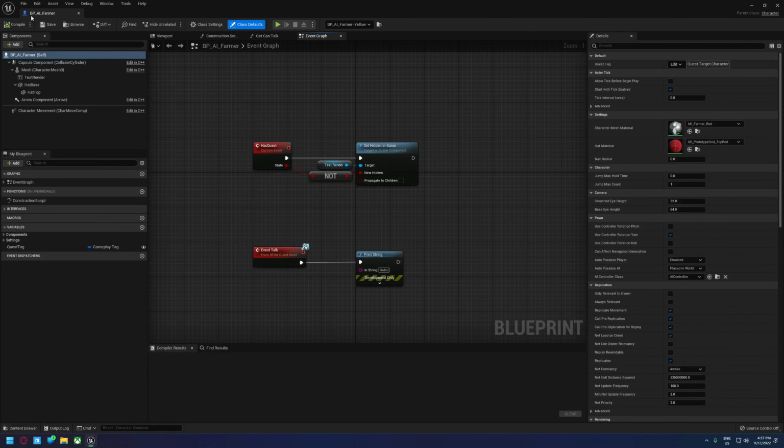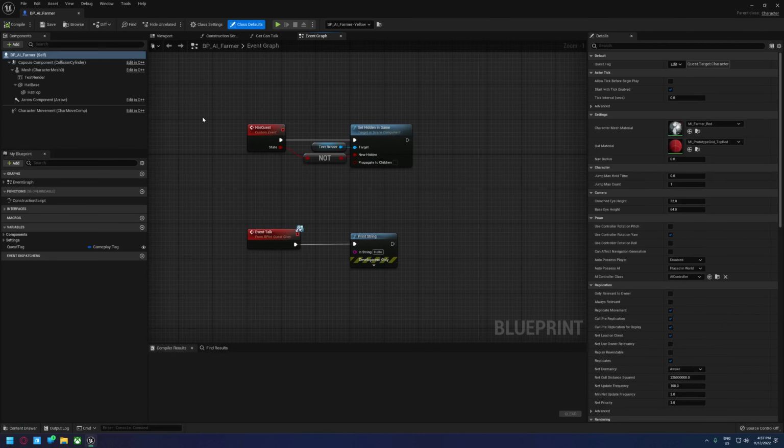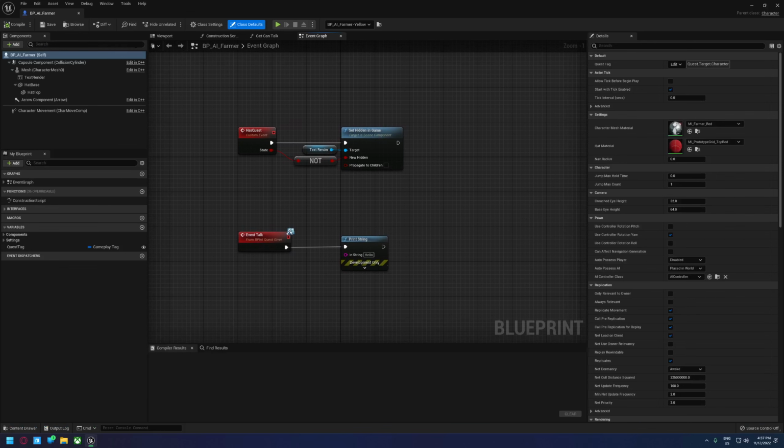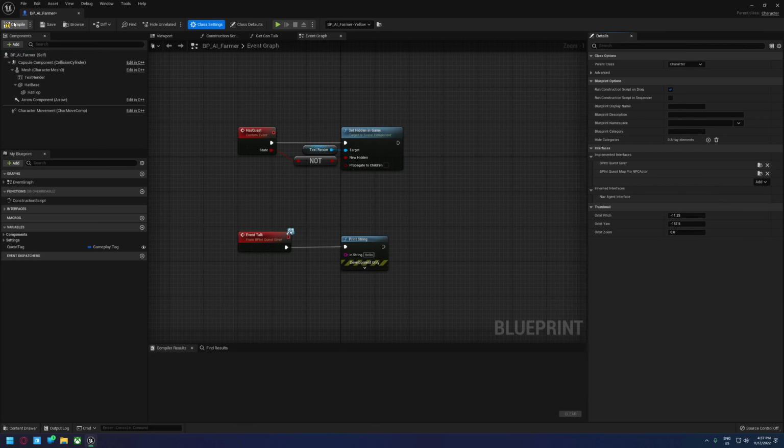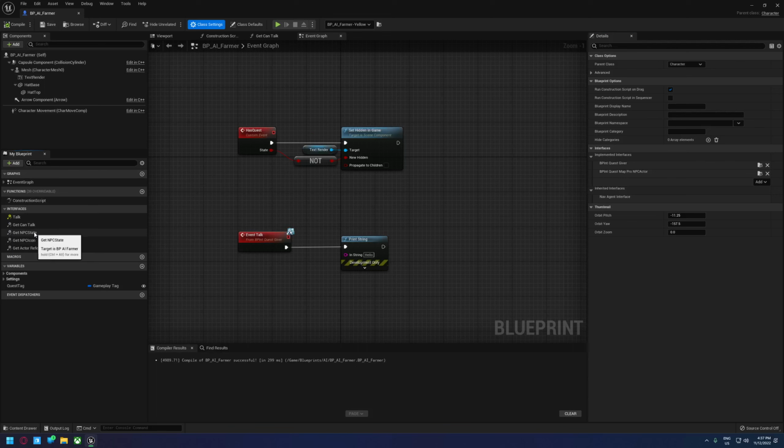We open up our, in this case it's called BP_AI farmer, and we just want to add an interface to this one. So if we click class settings and go add, and we look for NPC, we want to add BP int QuestMap Pro NPC actor. Once we hit compile and save, you should see a number of interface functions here. Now, these top two are part of the tutorial project. The three we're interested in are get NPC state, get NPC icon, and get actor reference.